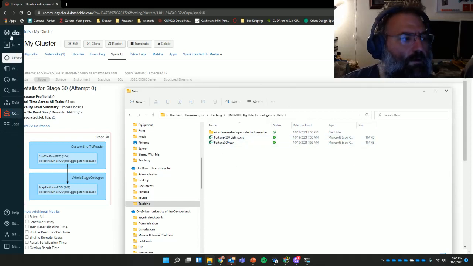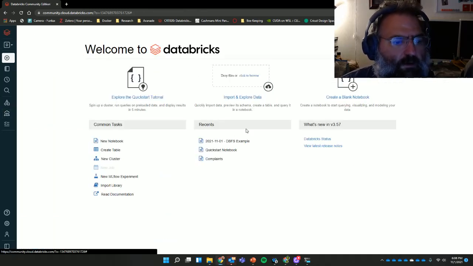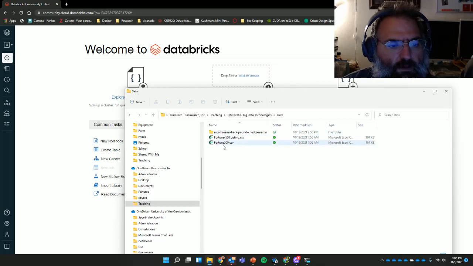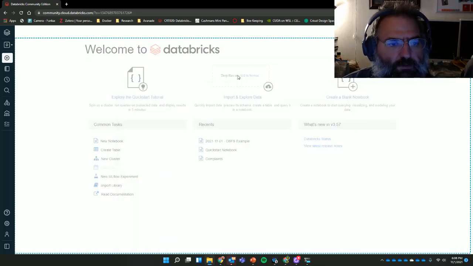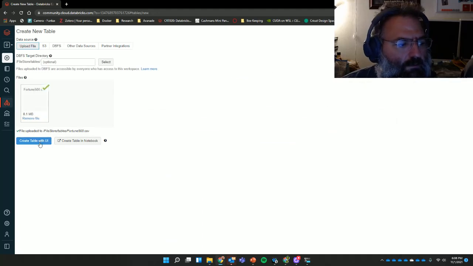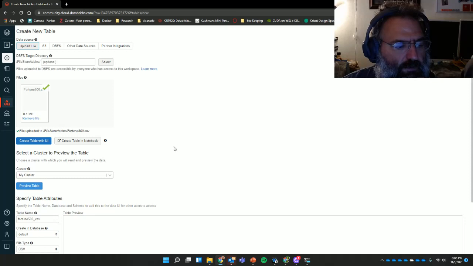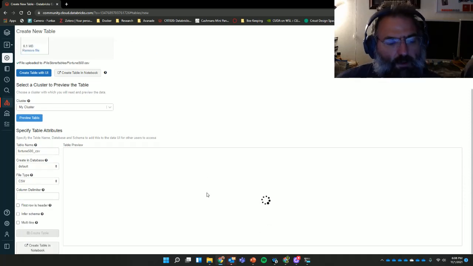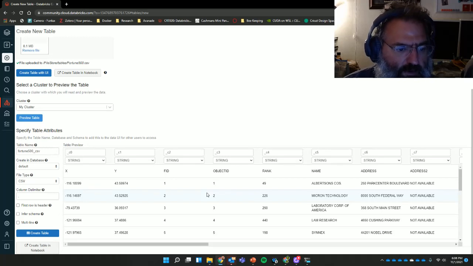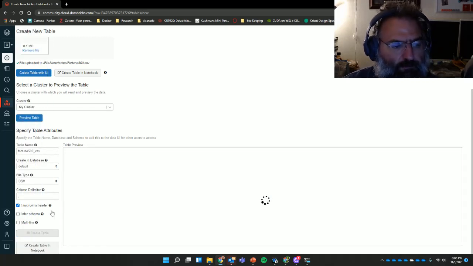So what I would do if I were starting on this is literally Fortune 500, probably start off with this one. Create with the UI, since it's pretty easy. Pick our cluster, take a look, preview of the table. This lets you take a look at what it's going to look like. It knows that it's a CSV. We can tell, glancing at it, that the first row is a header.